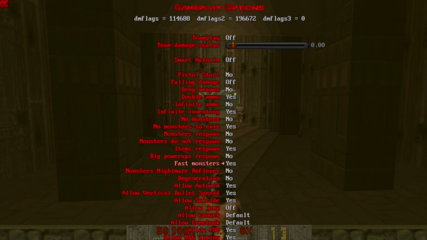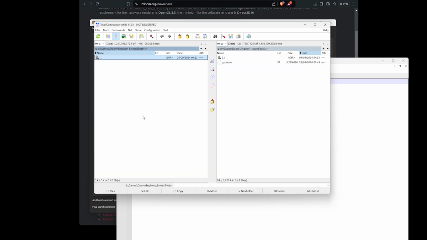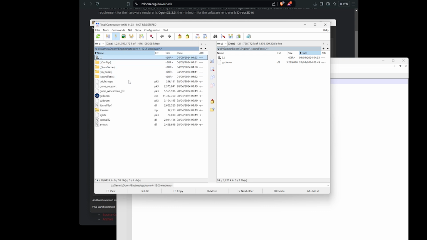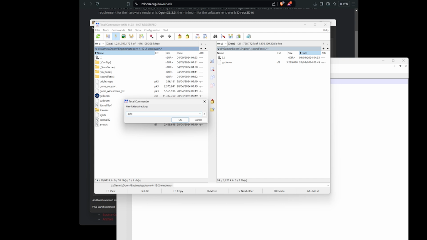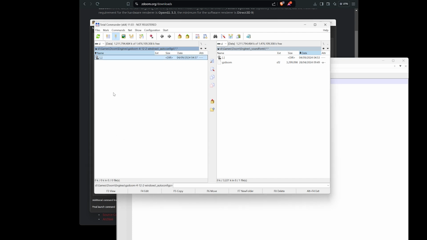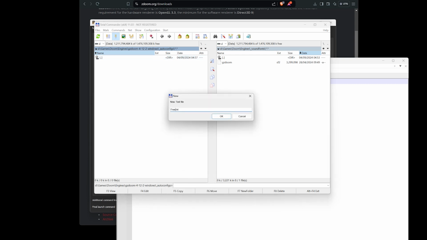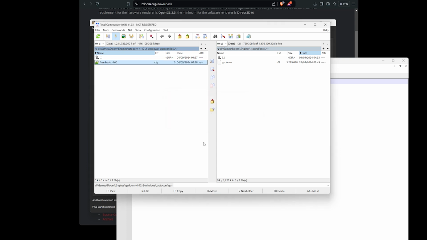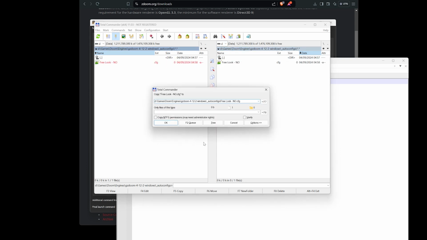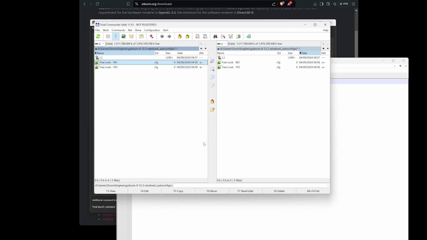Okay, so the thing we want to do now is just close this, and we just want to make two more changes. So we're going to go back into GZDoom. I'm going to go to underscore auto configs, and I'm going to make two text files. New text file. I'm going to call this free look no .cfg, and I'm also going to make one called free look yes. So free look yes is just basically empty, and free look no isn't.